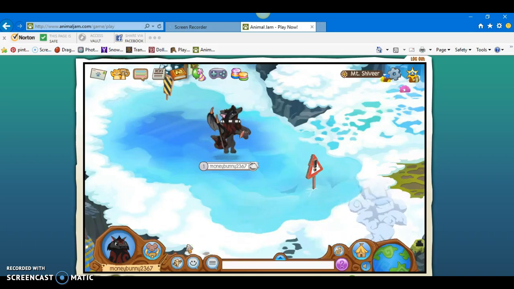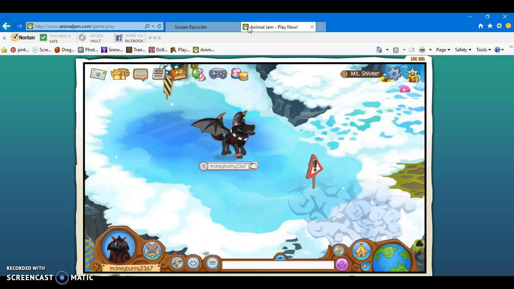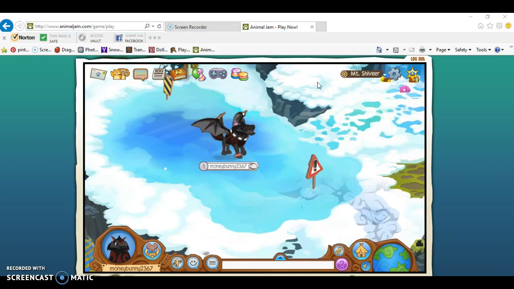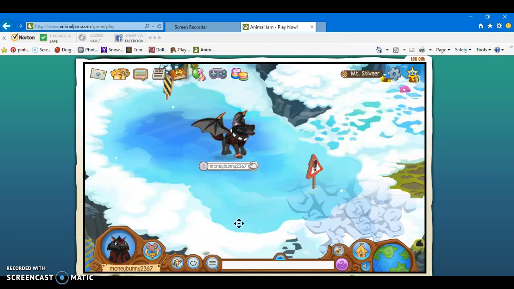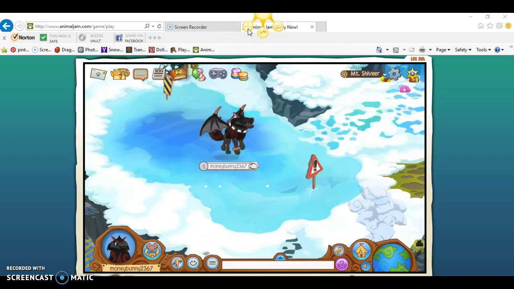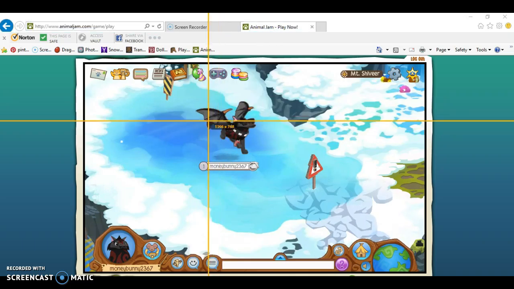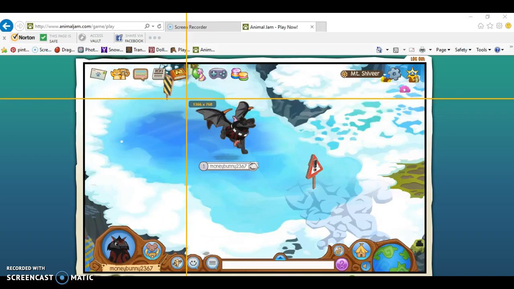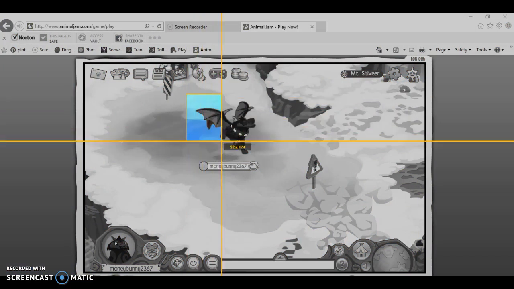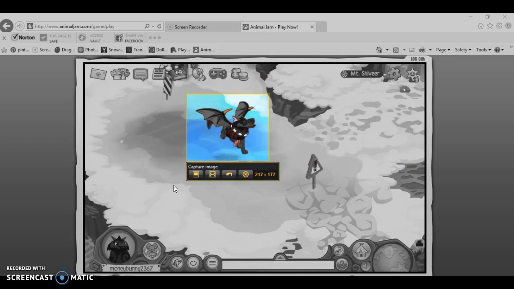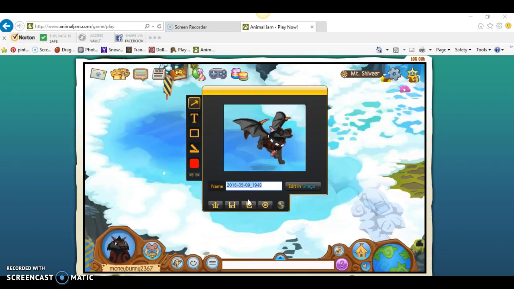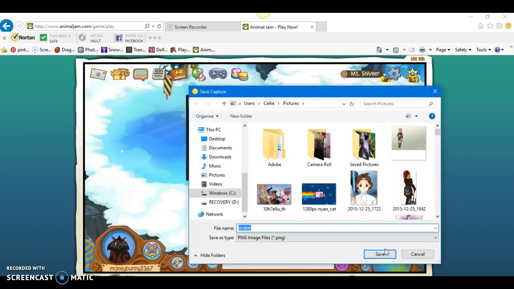I like hop better actually. I have this program called Jing, and you can capture a picture, like that. I'm just going to call it Avatar. This is a PNG file, but it works. So just save that to your computer.